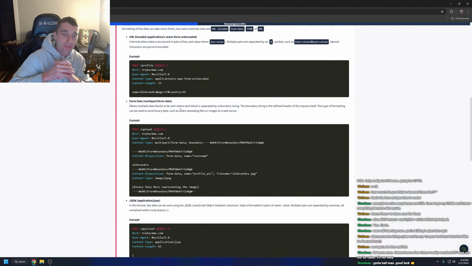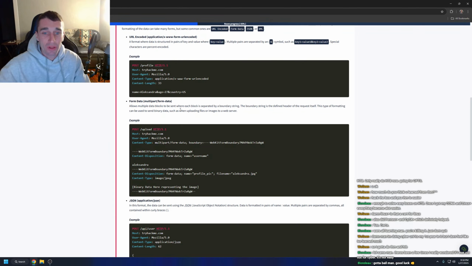Form data allows multiple data blocks to be sent where each block is separated by a boundary string. The boundary string is the defined header of the request itself. This type of formatting can be used to send binary data, such as when uploading files or images to a web server. Form data.